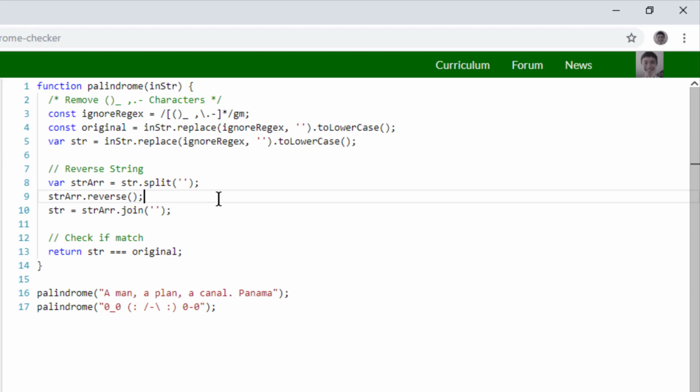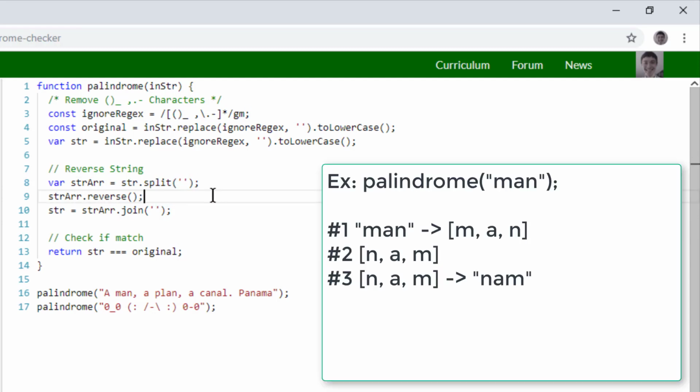Okay, so now we need to reverse our string, because that's how we test if it's a palindrome, like we were saying earlier. There are multiple ways to do this, but an easy way is to turn your string into an array temporarily, because arrays have this nifty method called reverse, where you can, who guessed it, reverse the array. And then you can assign your string to this array again.